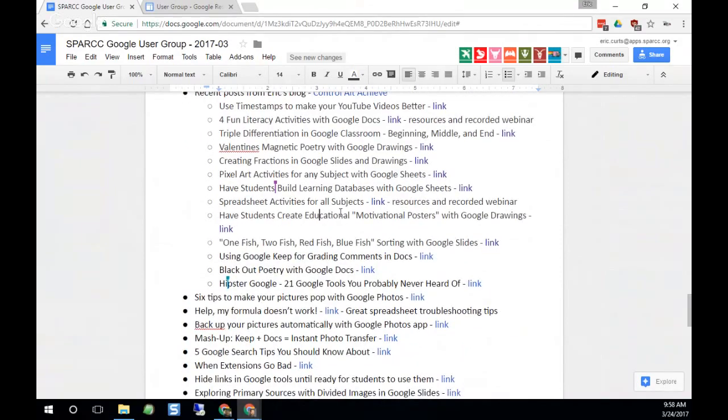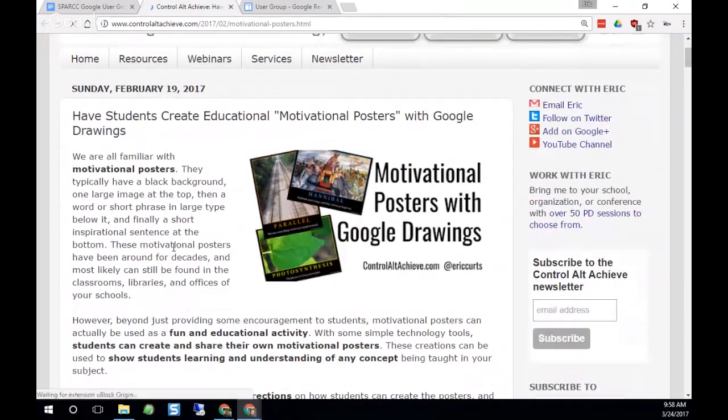Did a blog post on creating educational motivational posters with Google Drawings. This one's kind of neat. If you've got vocab and you're trying to have students work on their vocabulary terms, this can be a fun twist on that.